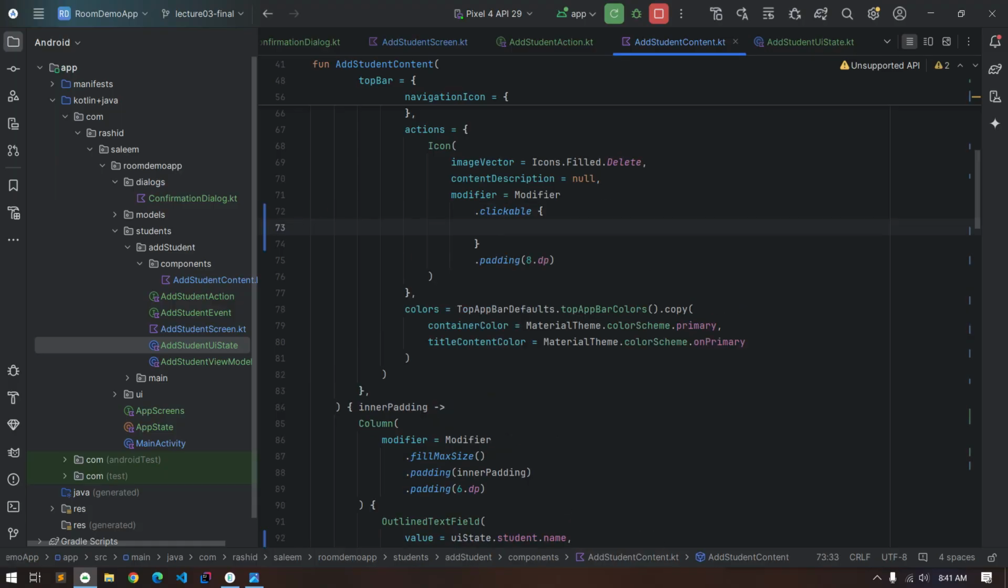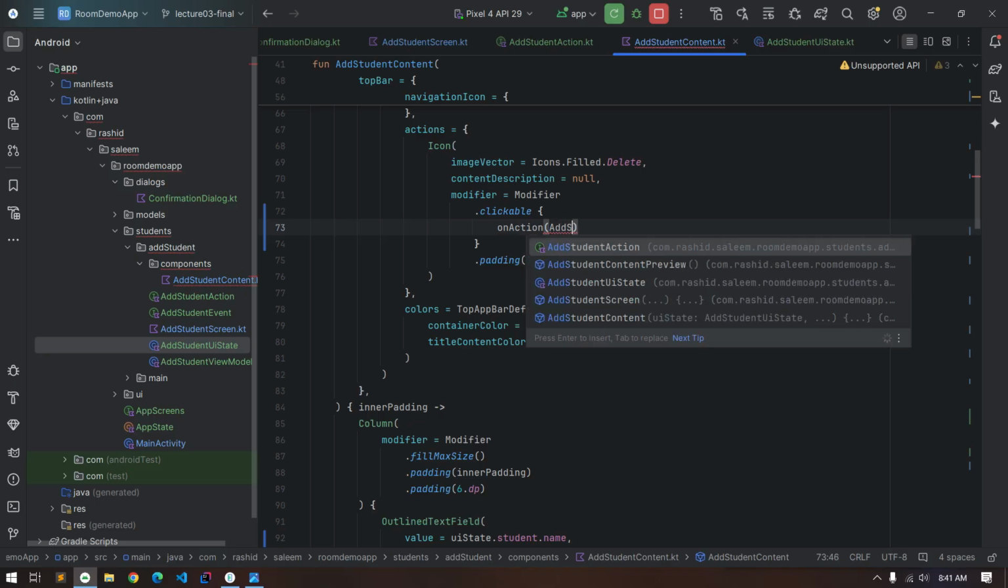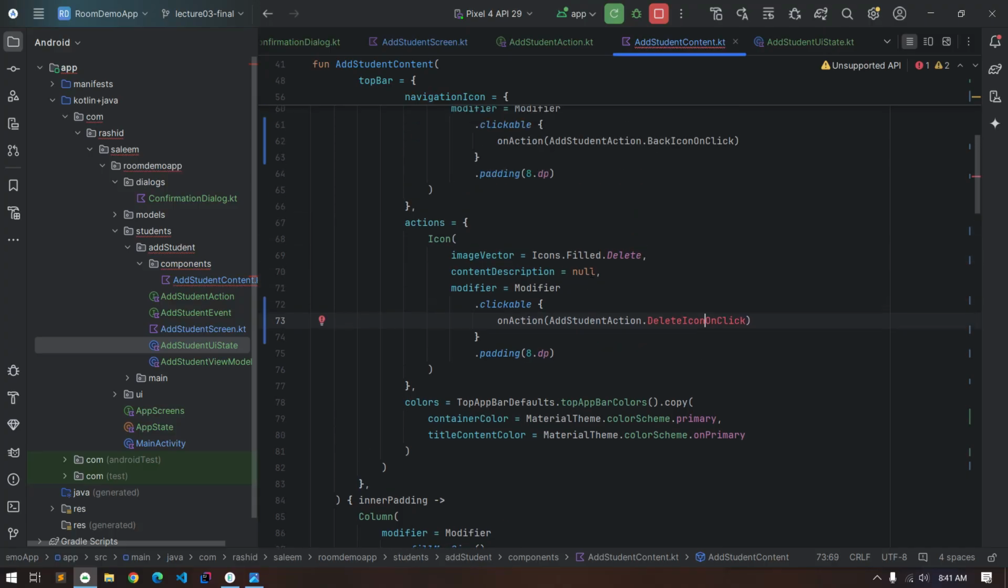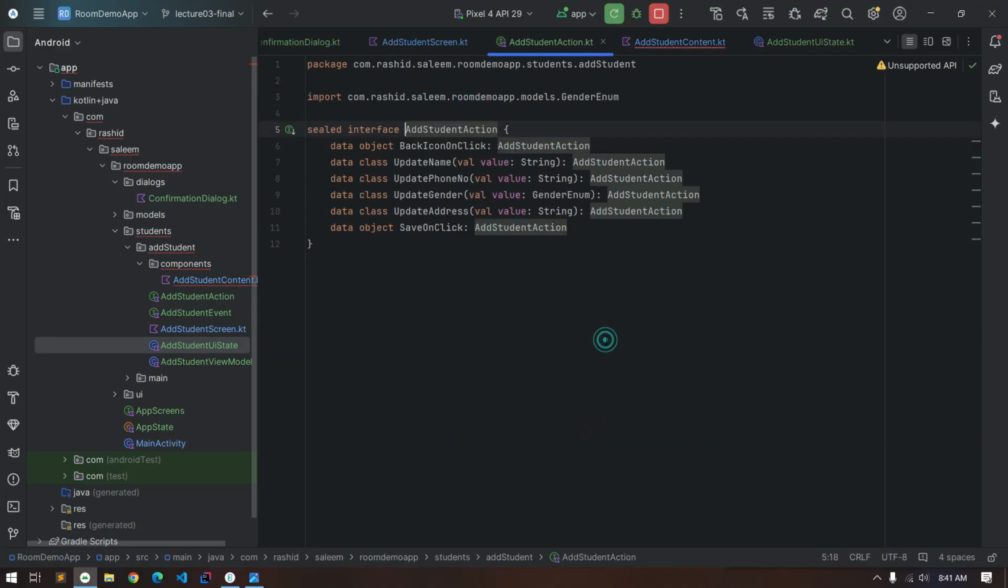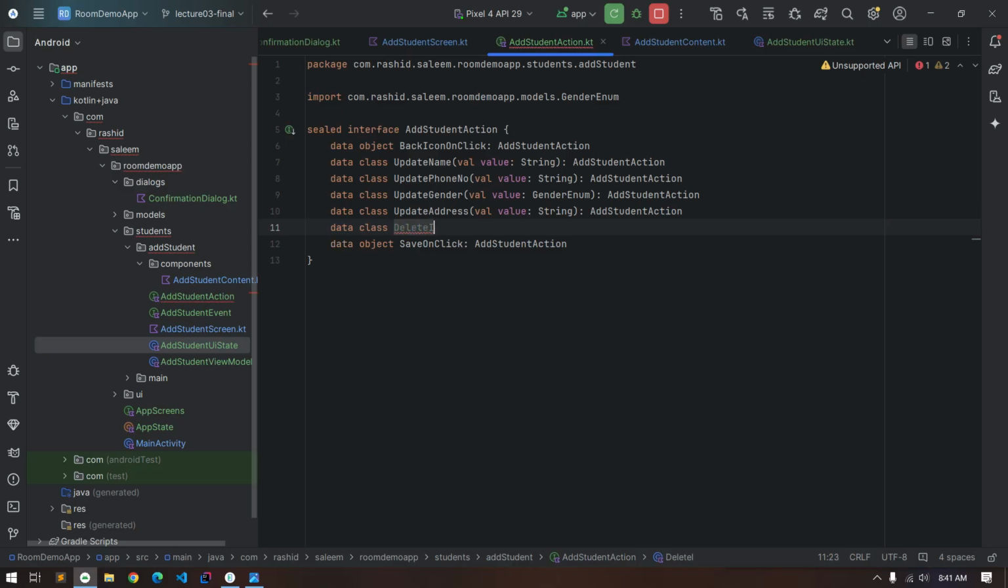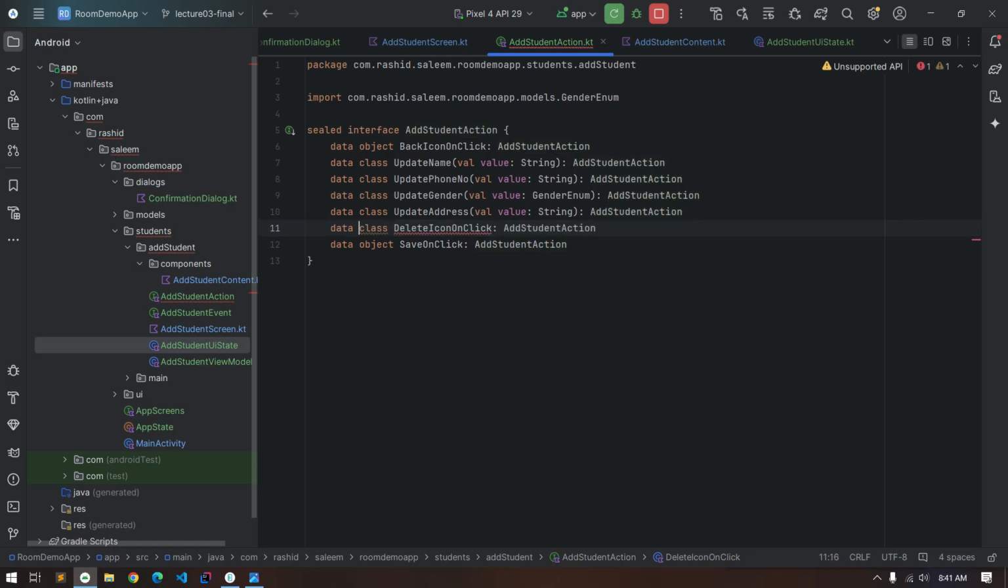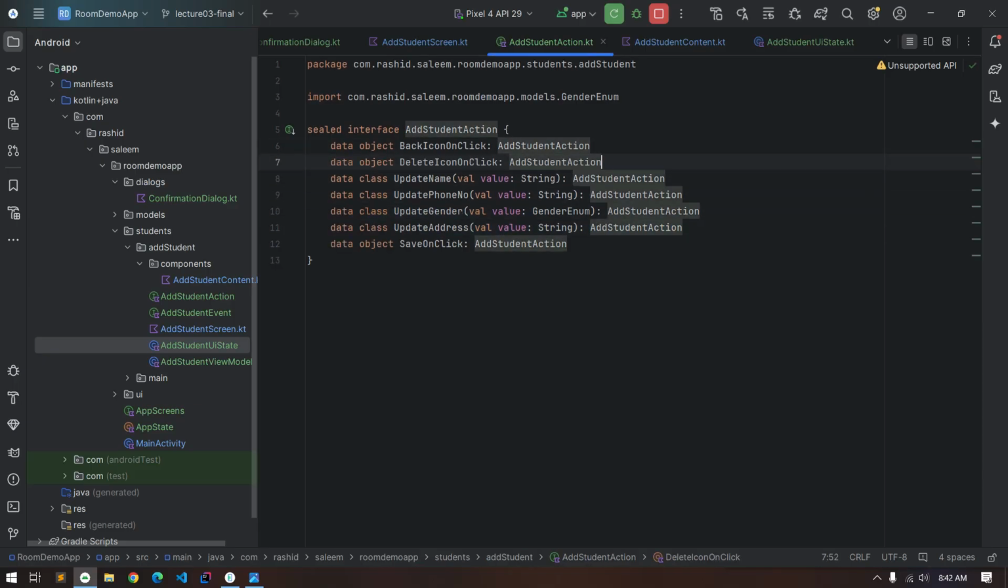So here we will pass the action, add student action dot, let's say, delete icon on click, and we will define that action in here. Data object delete icon on click, and student action. Actually this would be a data object because we don't want to pass any data in it. And I will move this below this one. It's only for grouping purposes that I have moved this to the second position.